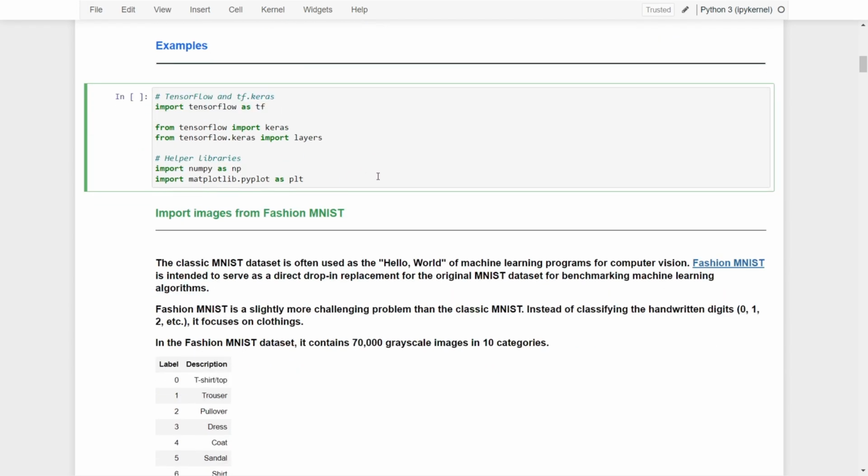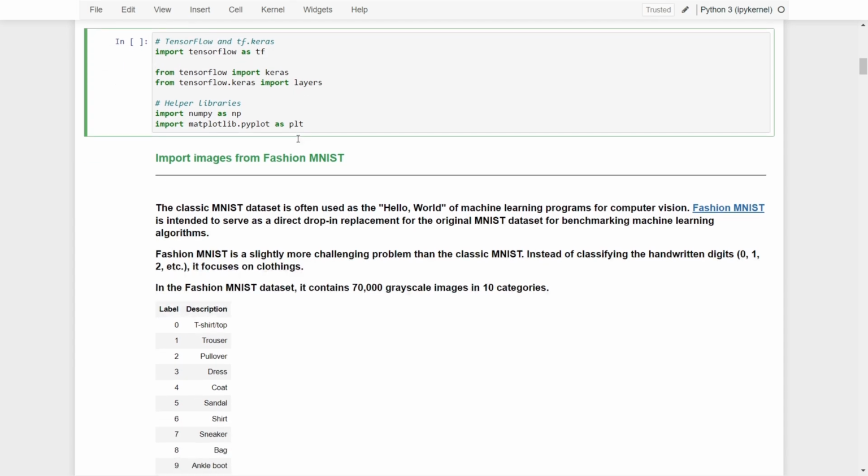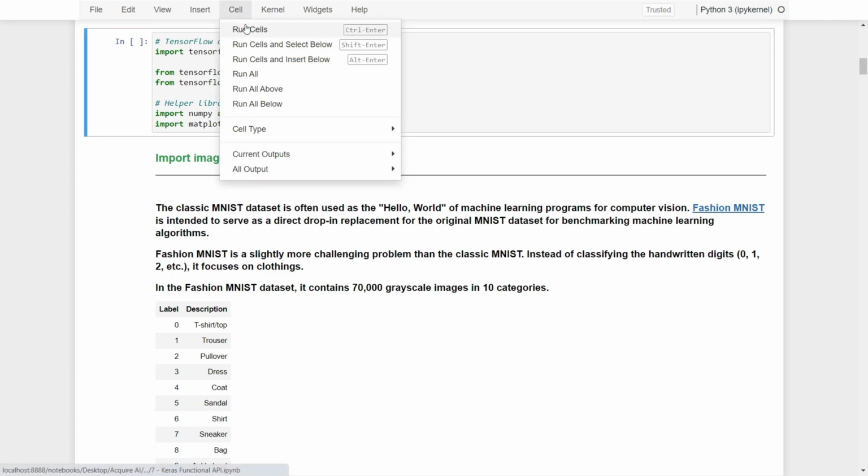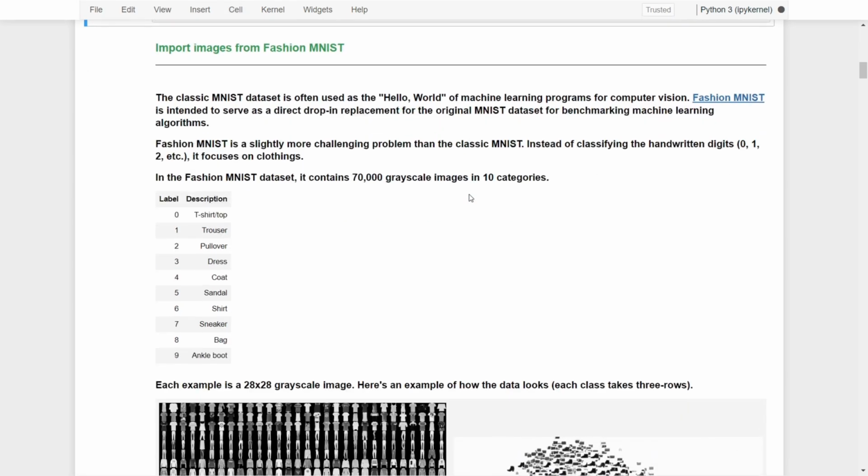First things first, of course, we need to import Keras and the layers, and also TensorFlow, because we are going to have some calculations. We need to import NumPy, and for visualizations, we are going to import matplotlib. Let's run this. This is the Fashion MNIST dataset.